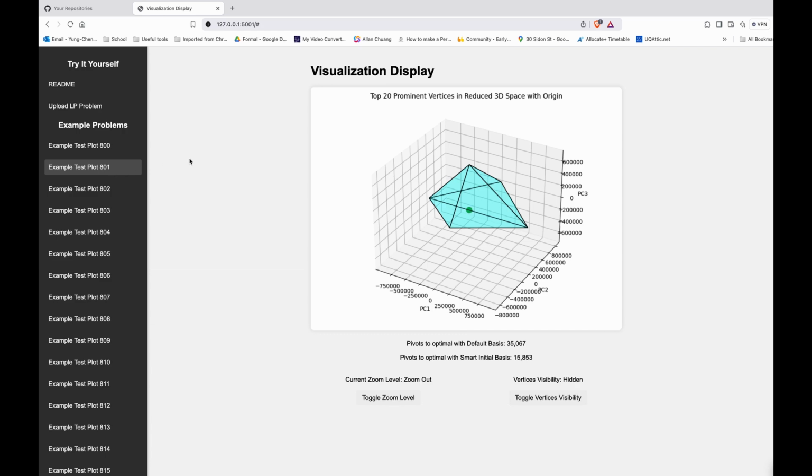Now looking at the two toggles, zoom in/out and vertices visibility. Starting with vertices, as mentioned before, there are 700 constraints, and if they were to each intersect with each other, then there are many vertices that form this polyhedron. After performing PCA, we sampled a few vertices for you to visualize, as seen by the gray dots.